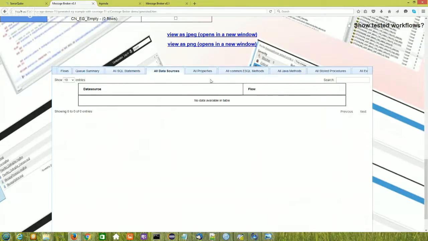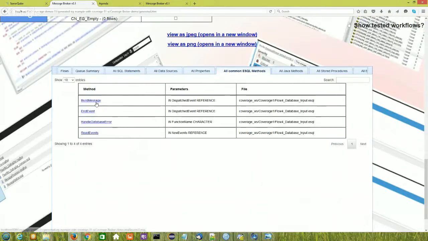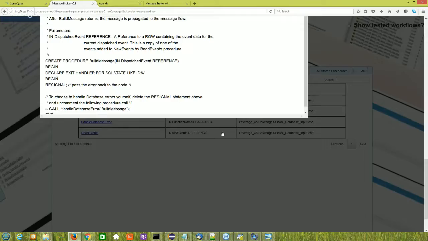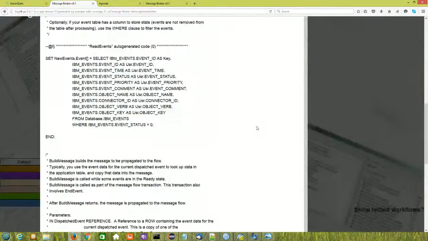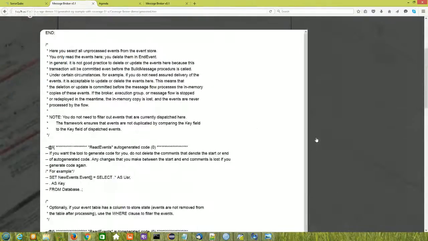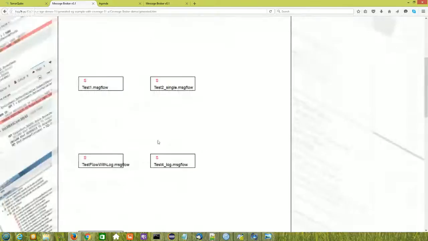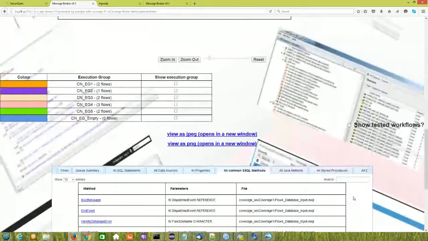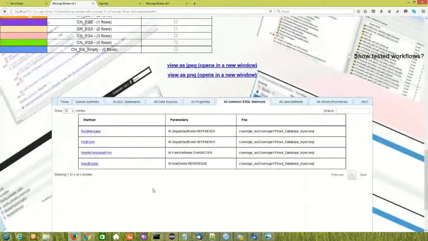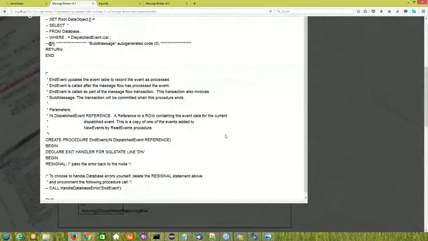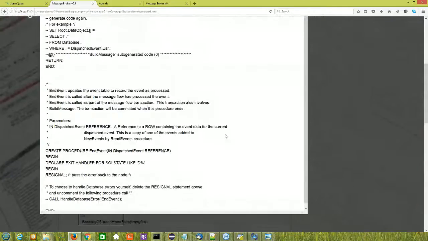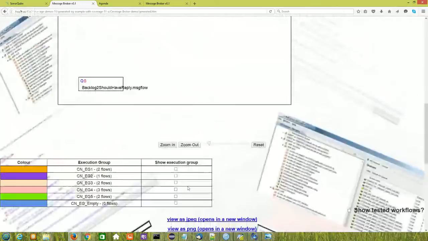Data sources, a bit of a summary of data sources, properties, and all common SQL messages. What we've done is extract some common code, or what looks like common code, and we're trying to automatically build up a library of common functionality. So in this case, we'll pull out some common code, which doesn't look to be all that common.